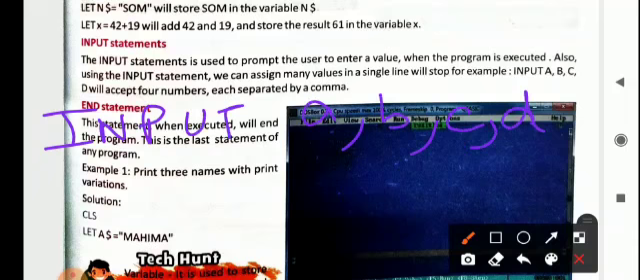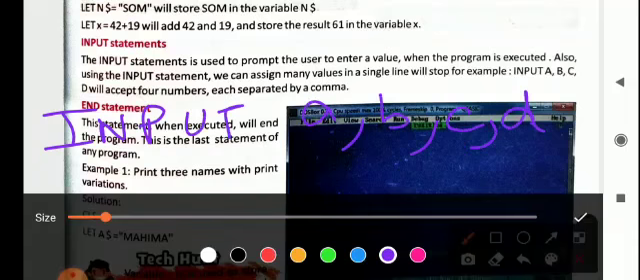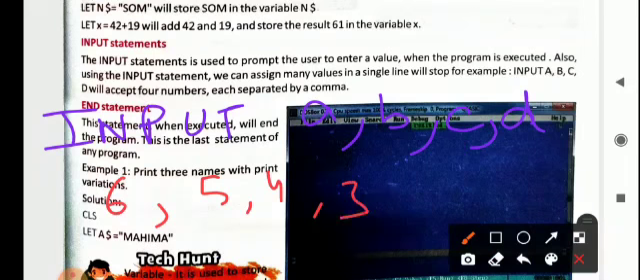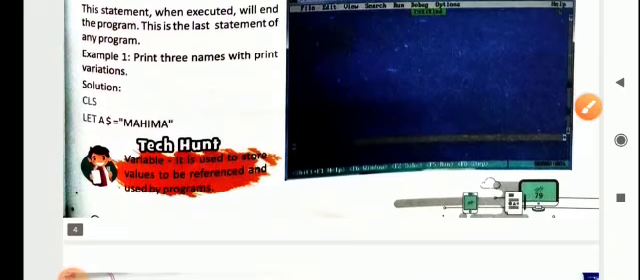For example, the user has given 6, 5, 4 and 3. So 6 will be the value of A, 5 will be the value of B, 4 will be the value of C and 3 will be the value of D. So in this way, in whatever sequence the user gives the values, they will be stored sequentially in the respective variables. Okay. So this is how you can see.